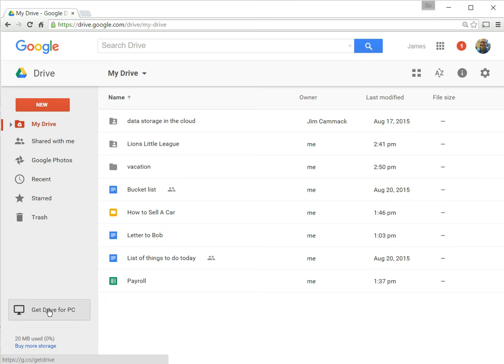And if you use Google Drive along with your PC and you store certain things to your PC, they'll automatically get sent up to Google Drive and vice versa. So that's the general interface for Google Drive, and we'll next look at how to create a document in Google Drive.